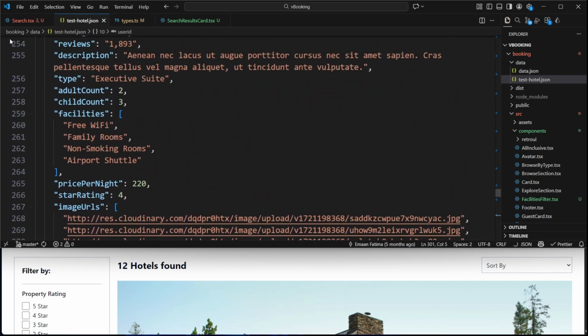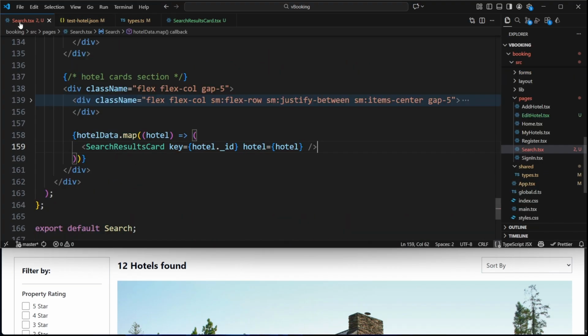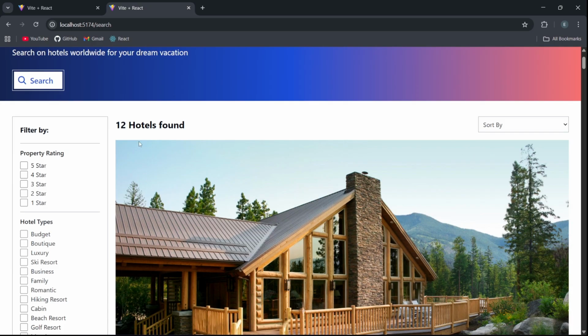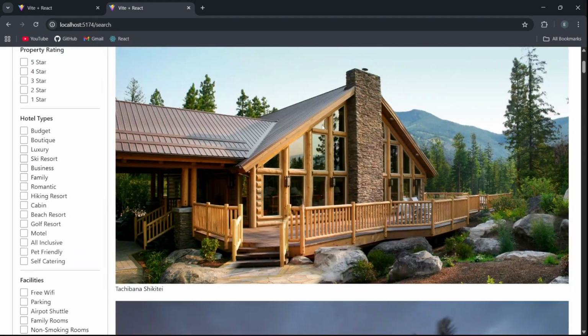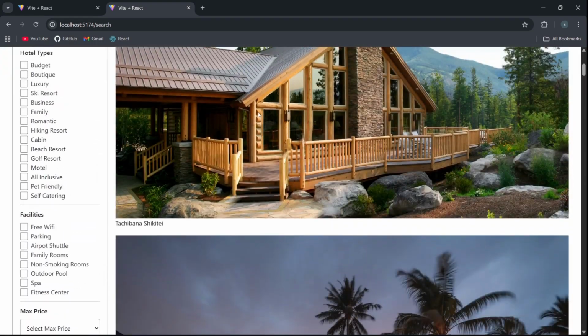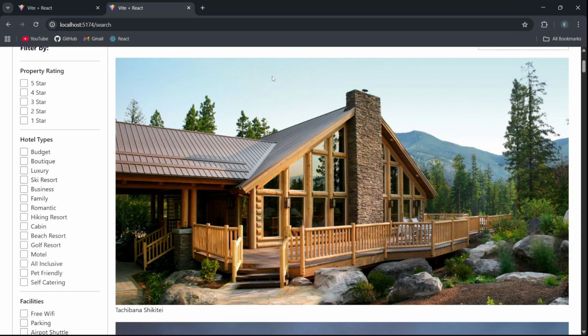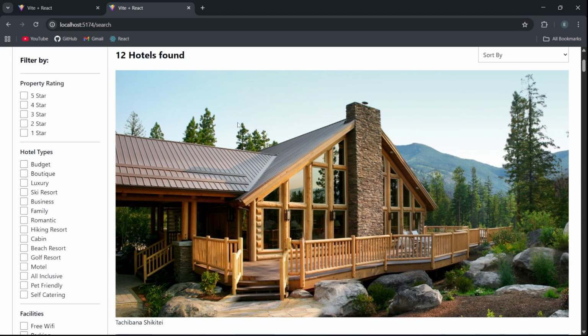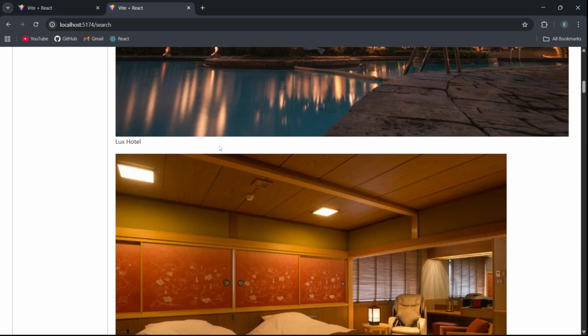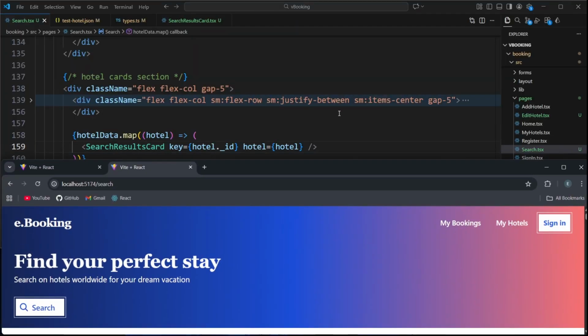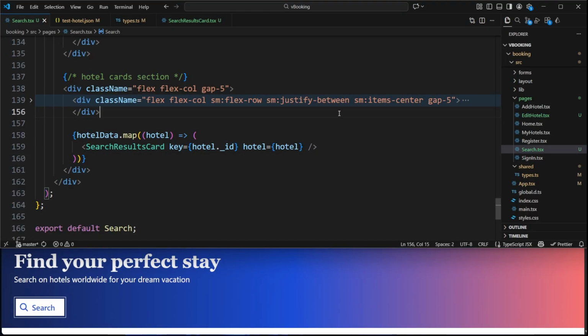Let's save our file and go back to our file. As you can see, our errors are gone. And let's see in here. As you can see, we have our images and hotel's name. We have the first image of every hotel and the hotel's name. Okay, now let's also get other information as well.